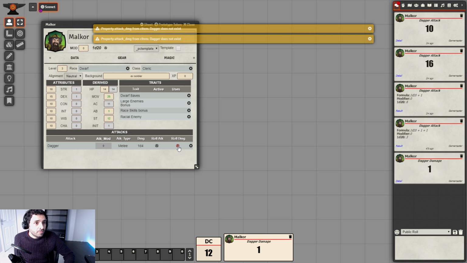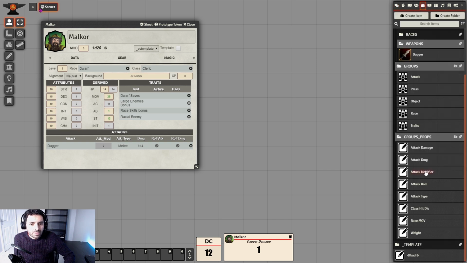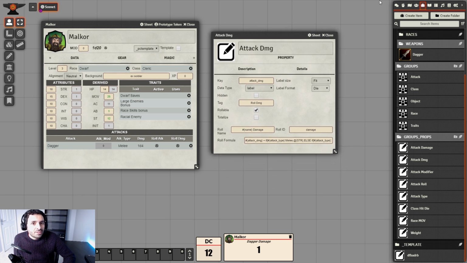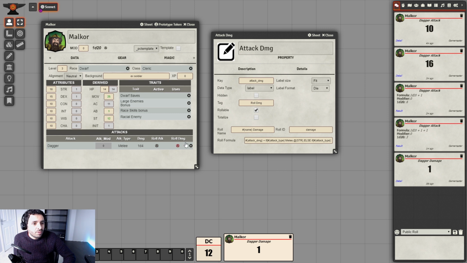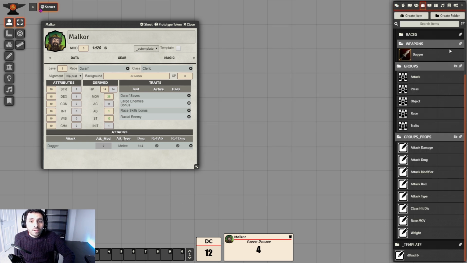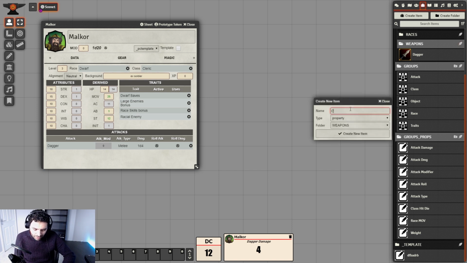Oh, from C item dagger does not exist. There was some kind of mistake here. Attack damage. Of course, you need to use the hash. So now, if we roll the damage, there it goes, 3 plus 1, 4. So now we have our own system. Let's try with the new weapon. It's going to be a crossbow.